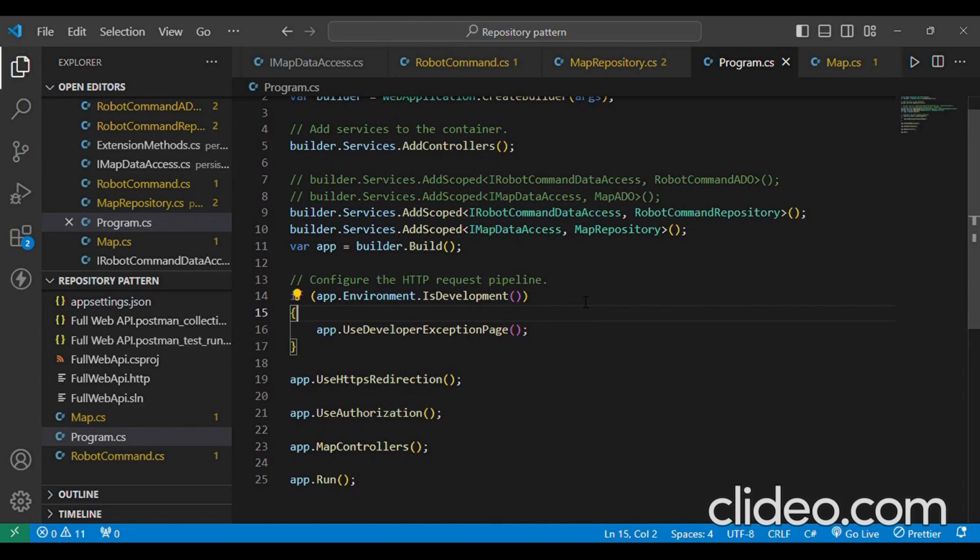It builds the application using builder.Build. HTTP request pipeline configuration: it checks if the environment is development and adds a developer exception page if true. It adds HTTPS redirection and authorization middleware. It maps controllers to the application pipeline using app.MapControllers. Application execution: it runs the application using app.Run.